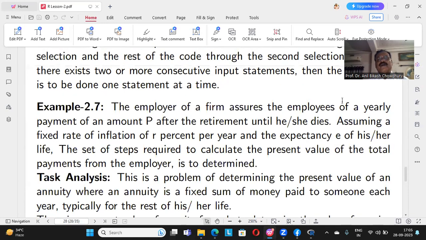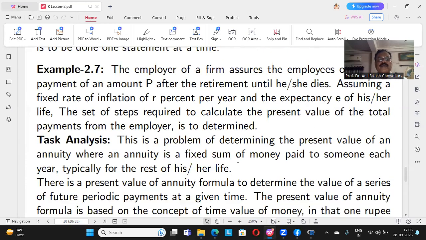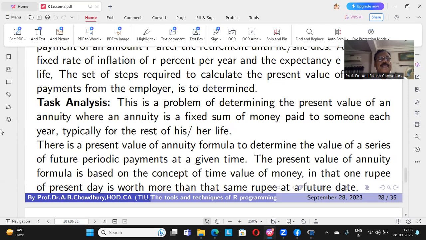Similarly, the employer of a firm issues the employees a yearly payment of an amount P after the retirement until he or she dies, assuming a fixed rate of inflation of R% per year and the life expectancy of his or her life. The set of steps required to calculate the present value of the total payments from the employer is to be determined. This is a problem of determining the present value of an annuity, where an annuity is a fixed sum of money paid to someone each year, typically for the rest of his or her life.